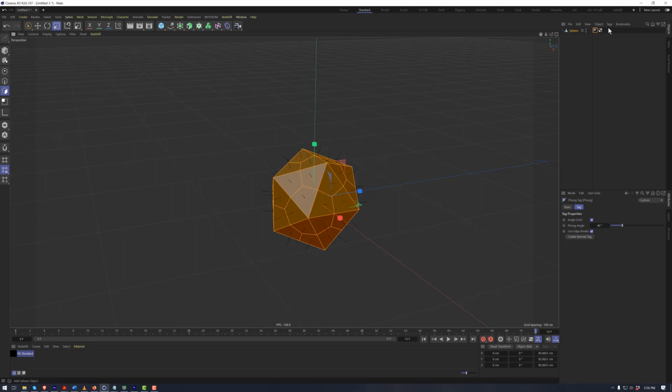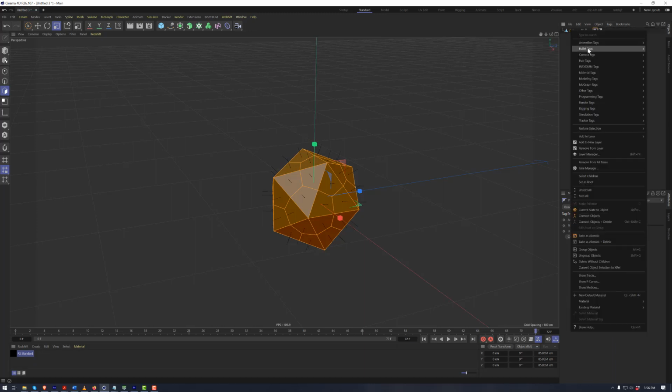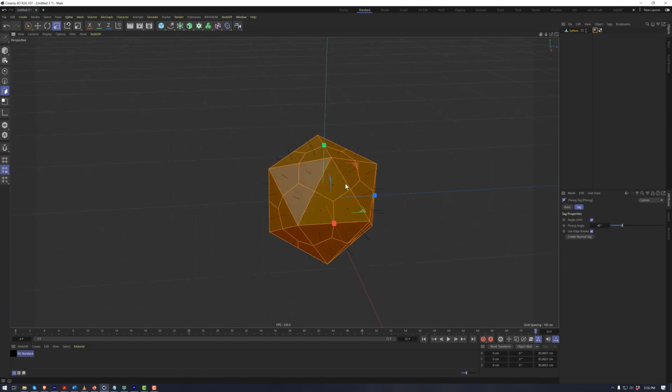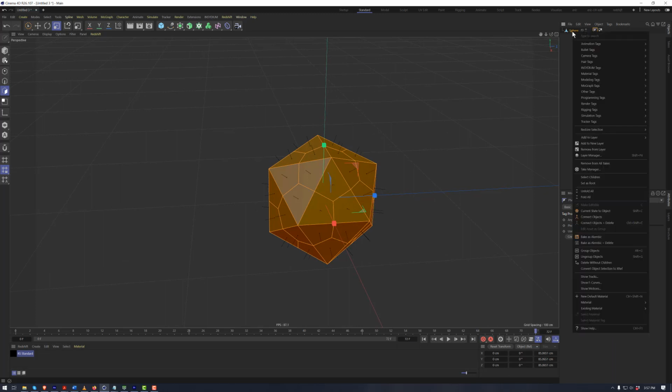There's many more tags that can be used within Cinema 4D, and they can be accessed by either going to the tag menu or right-clicking on the object itself, and all of the tags will appear in the top section of this pop-up menu. For example, if we wanted to be able to adjust the geometry here with, let's say, a pose morph, we could go down to rigging tags and choose pose morph.